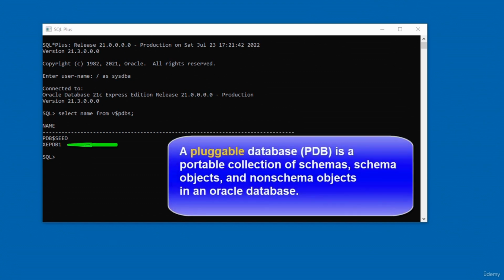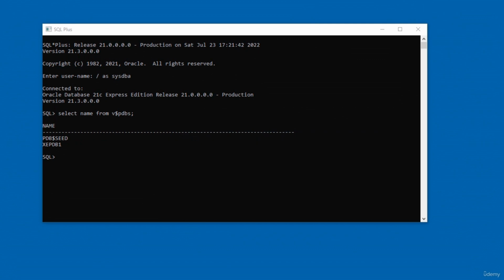A pluggable database, which is also known as PDB, is a portable collection of schemas, schema objects, and non-schema objects that appear to an Oracle client.